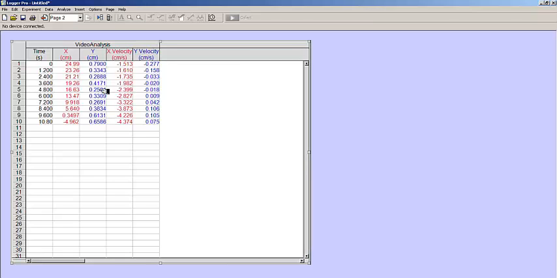Okay, it's going to give you a lot of data. Now if we had our axis perfect, all these y's would be 0. We wouldn't have any motion in the y direction, but that's okay. The only two columns we need are time and x.